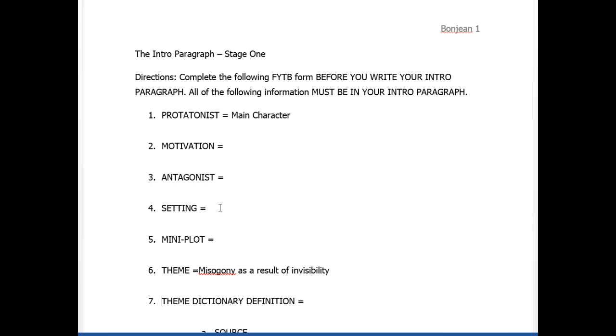So everybody's intro paragraph will have a different setting. The mini plot, the plot is what is happening when, and so what is happening when is what I need in your intro paragraph. Mini means I don't need a lot of sentences.